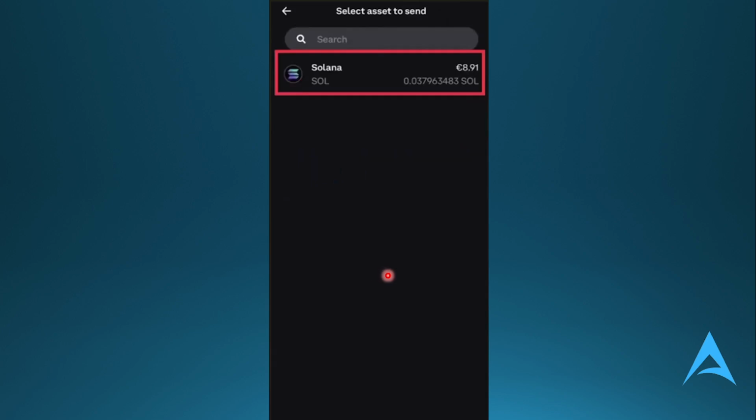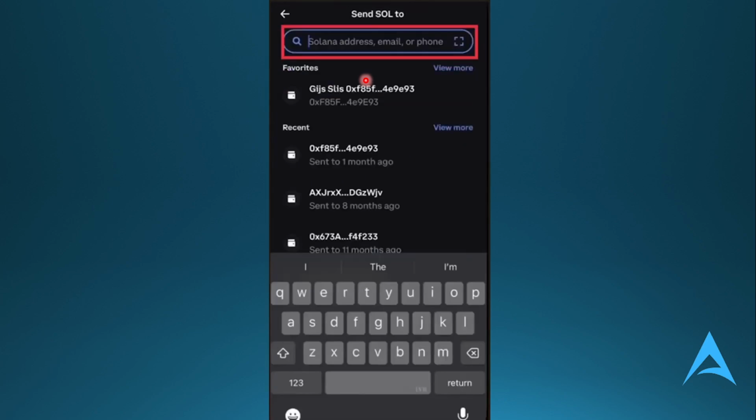And from here you just have to select the cryptocurrency that you want to transfer. We're going to be transferring Solana, okay? So just select Solana right here, and from here you can use the search bar to search for a specific cryptocurrency as well. Okay, and then it will give you the screen where you can paste in the wallet address.